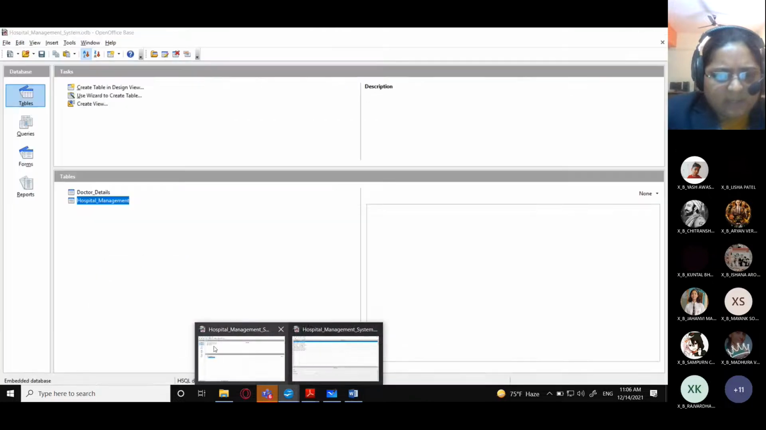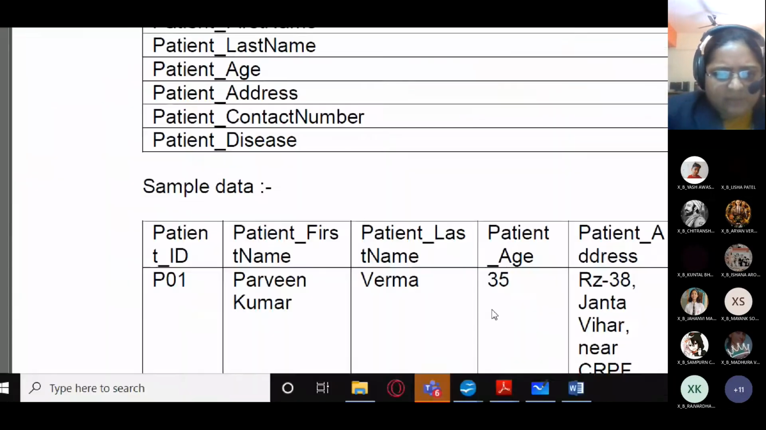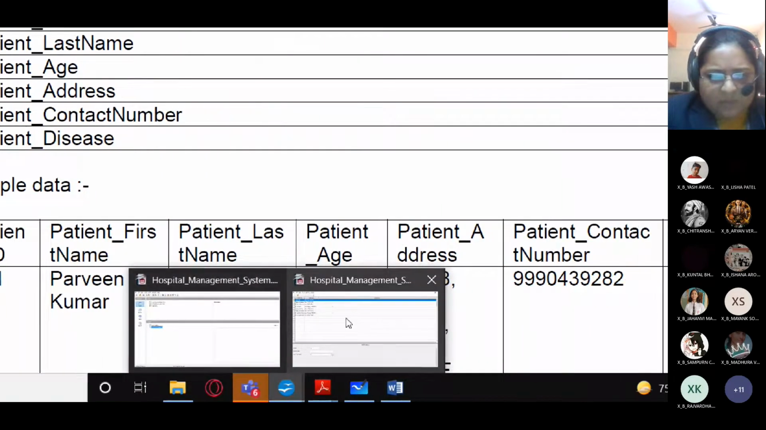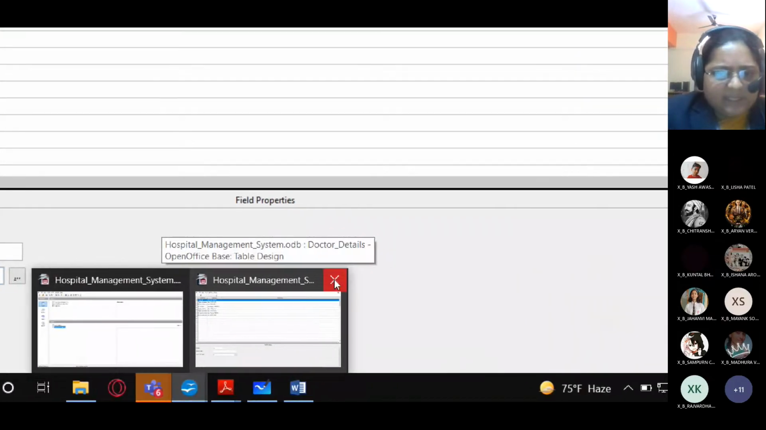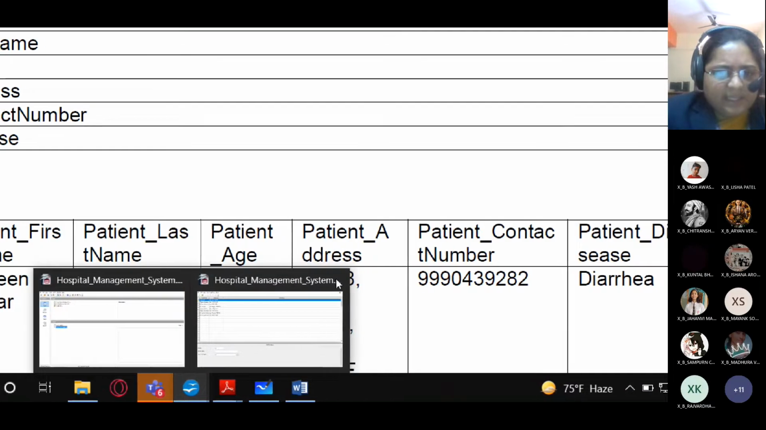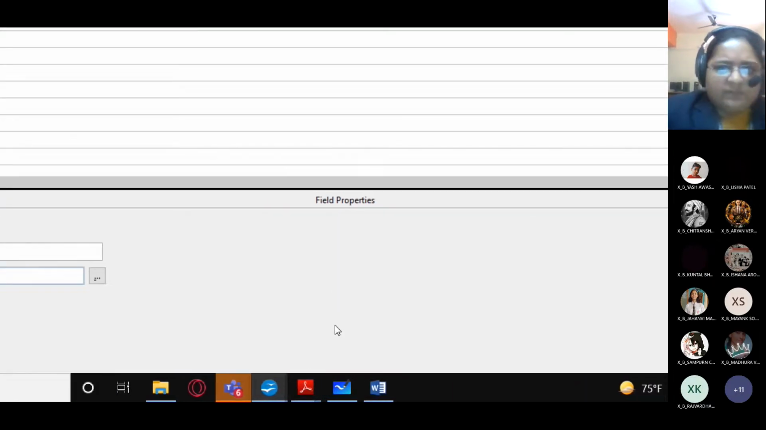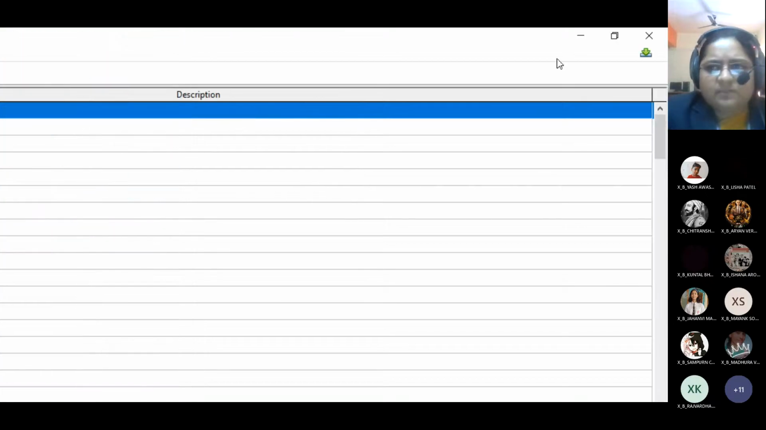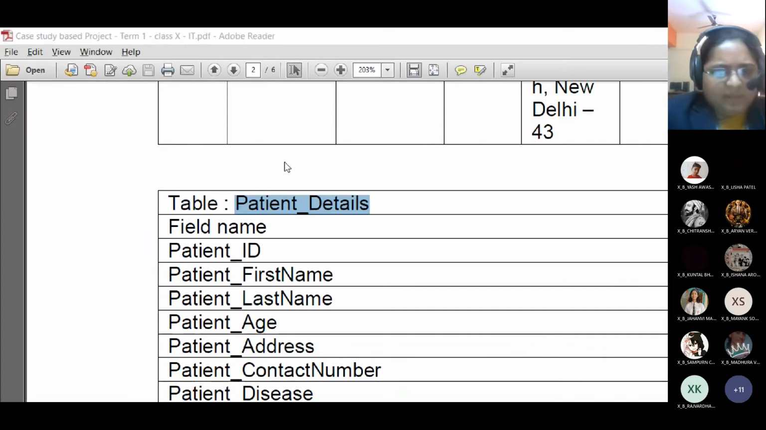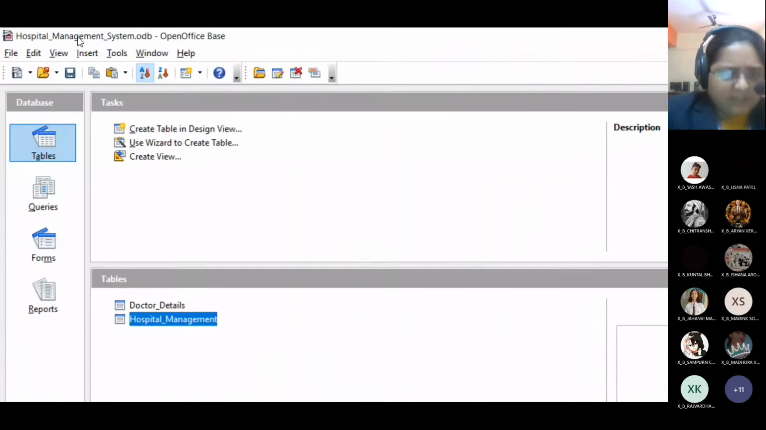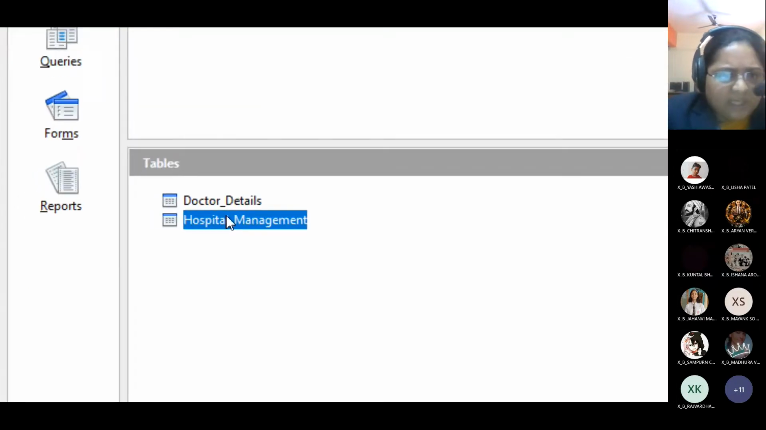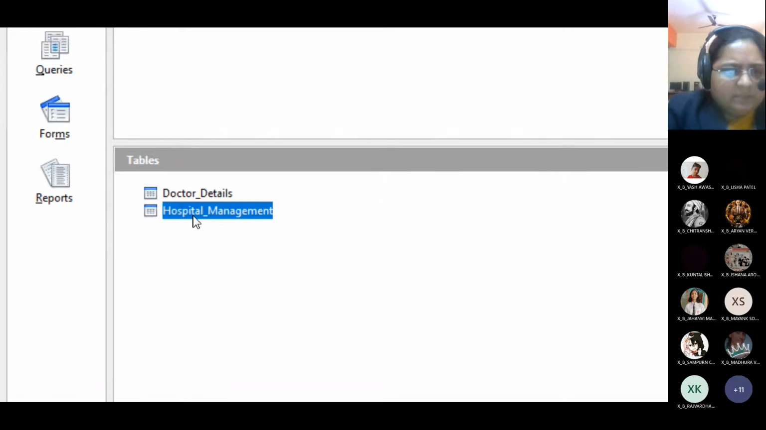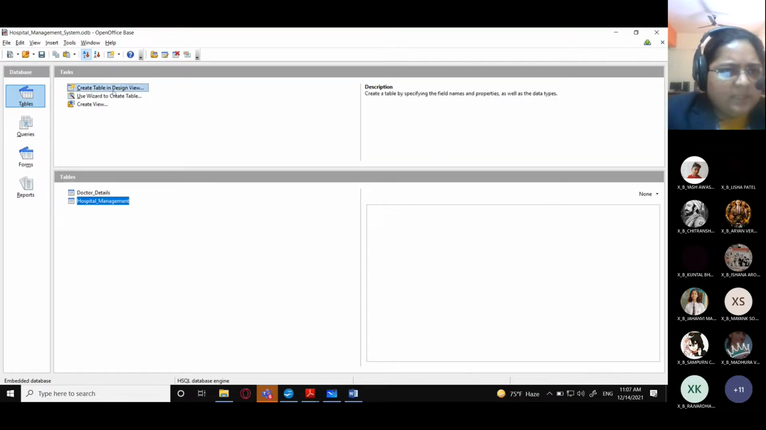So we'll go back to our database. You can see two different windows of databases are opened here. One is the database parent window and one is the design view of that particular table, that is doctor details. So I'm going to close one of them. I'm going to close the doctor details window, and we will be going back to the main database window. And now in the tables view, you can see there are two tables, doctor details and hospital management. Again, for the third table, we'll go to the design view.